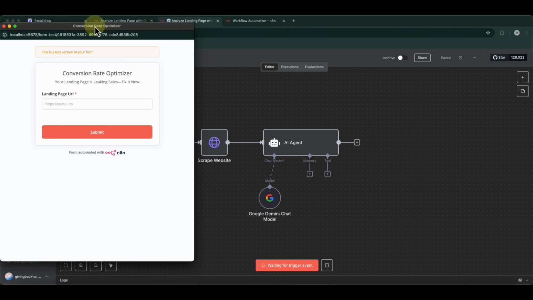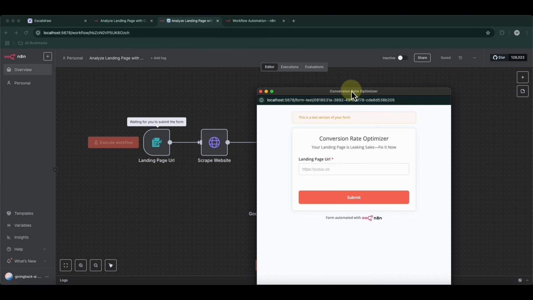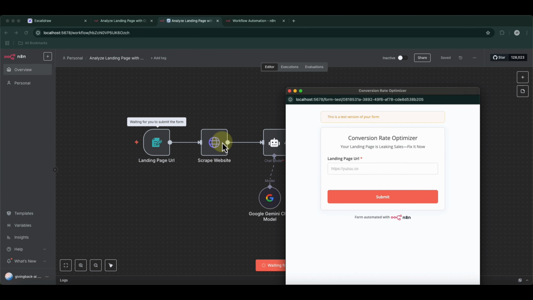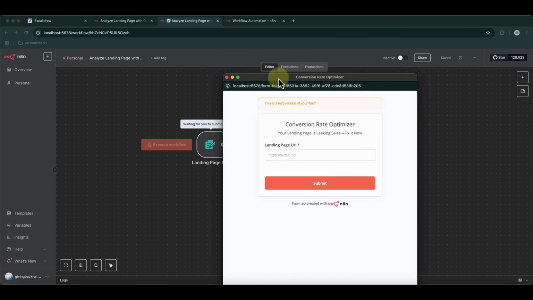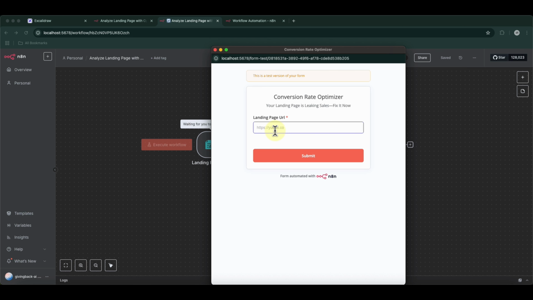There we go. So we have a pop-up window that says landing page URL. It's actually asking us to enter a landing page. Let's click on execute workflow. Let's see what happens. Now we see a pop-up window coming up here, and in the landing page URL, I'm gonna do https google.com. Let's see how they are doing.